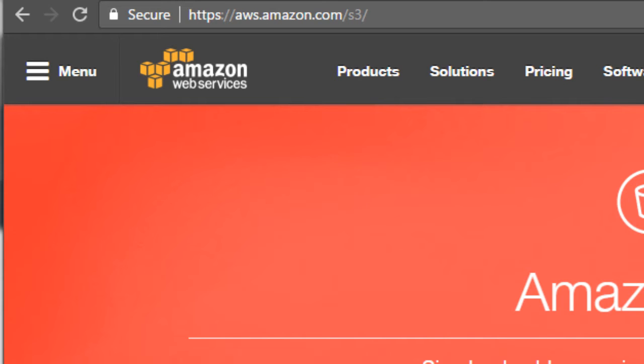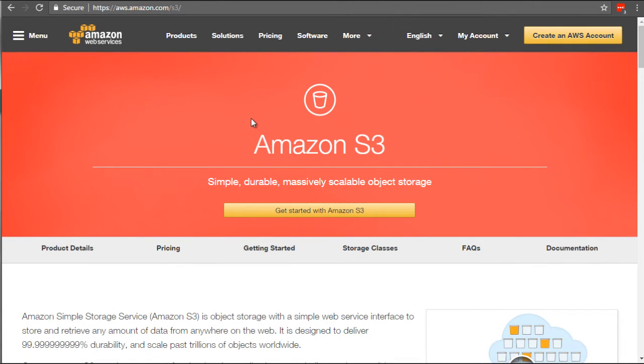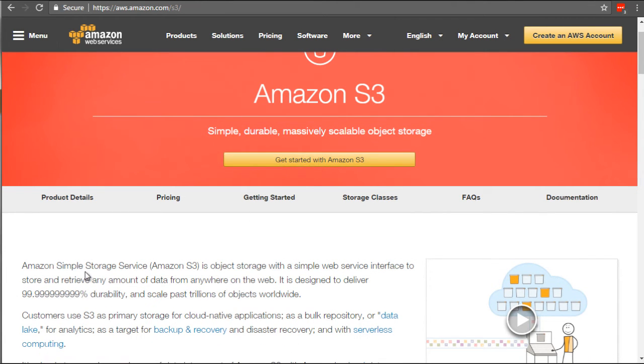So what you need to go ahead and do is open up your internet browser, go to the website aws.amazon.com/s3. That's aws.amazon.com/s3. And you're going to see this particular Amazon S3 site. It's also known as Amazon Simple Storage Service, same thing as S3.